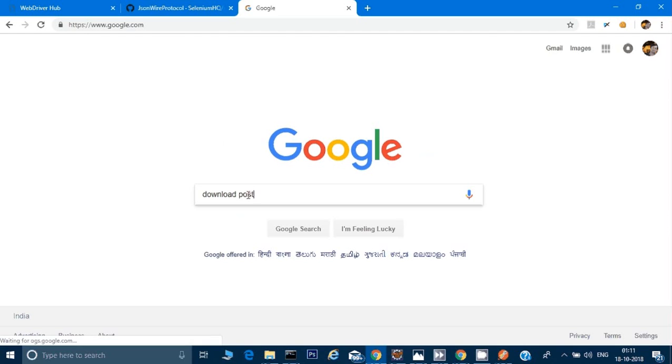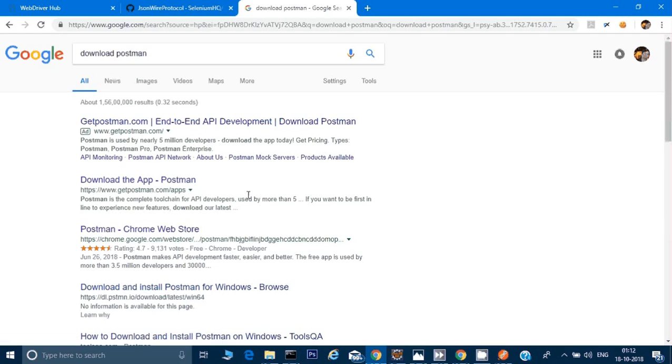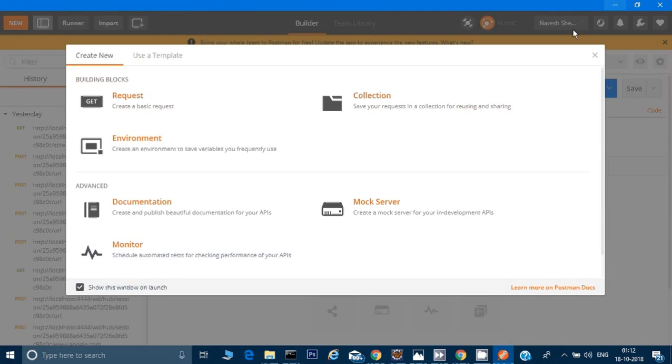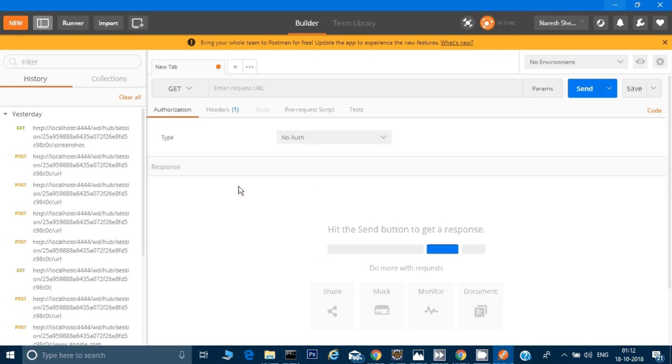Download Postman. You can download from here. So what does this software do? This is a software through which we can access the different APIs. This software is already there on my computer.